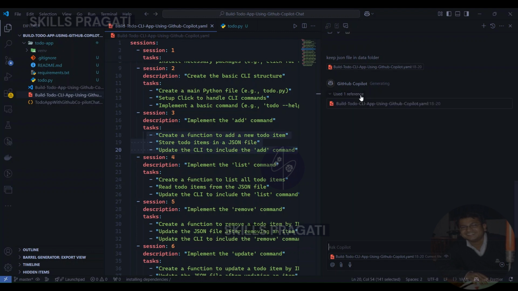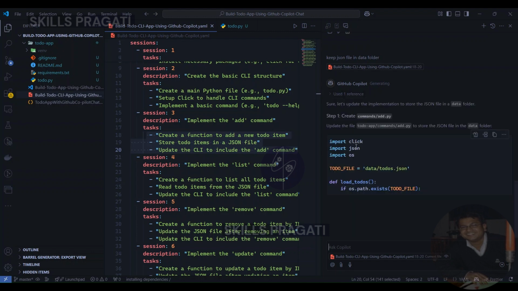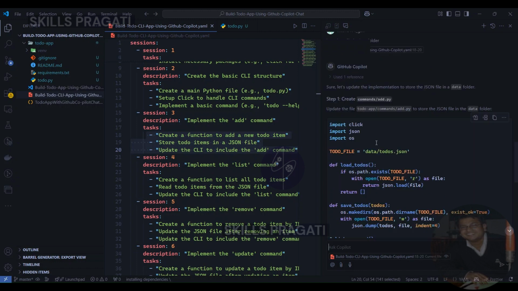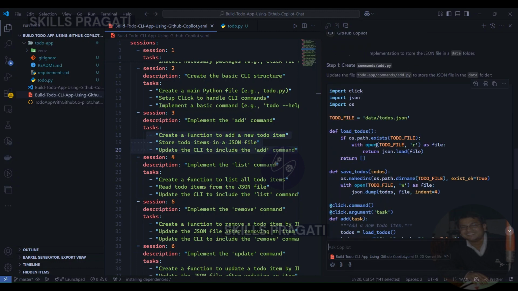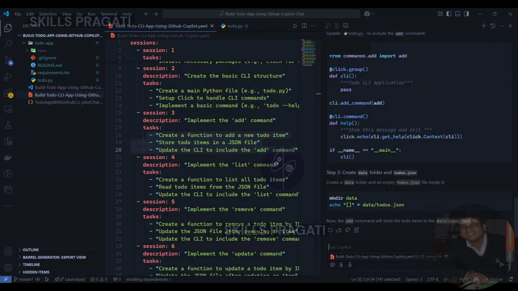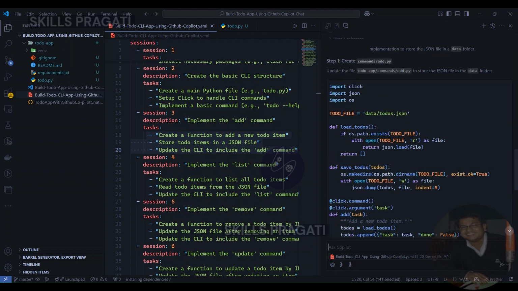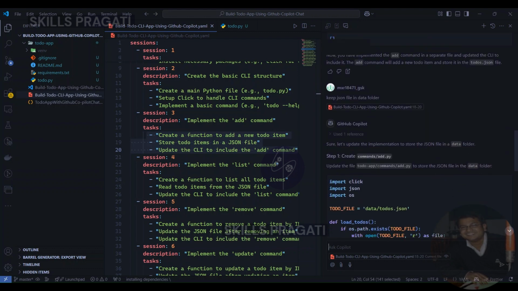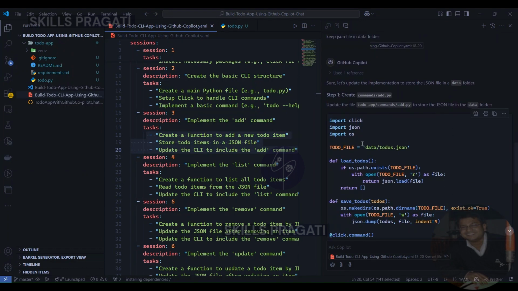And you will notice that it has given me all the previous instructions again with the modification which I requested. Here it is telling me to keep the add.py file inside the commands folder within the to-do app folder. Let's go to the last step and check the instructions on how to set up the data folder. And see, it has given the instructions on how to set up JSON for persistence in the data folder. So let's proceed and execute the steps.